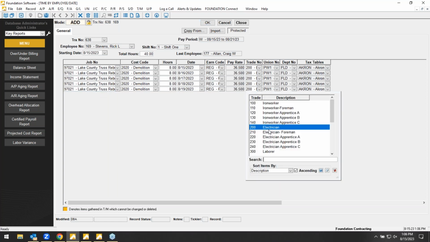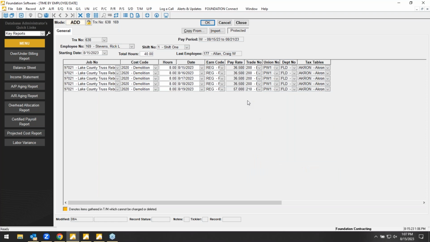If I were to override that trade, let's say that for that last day, Rick works as a foreman. If I override the trade, it's smart enough to pull in that foreman rate. So the job as well as the trade are what drive those respective rates that we saw on that previous screen within that rate table.